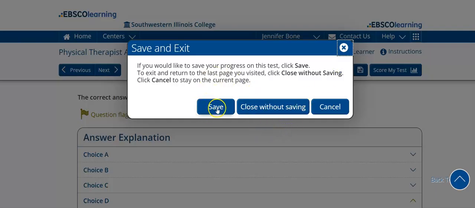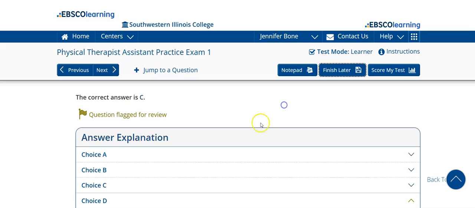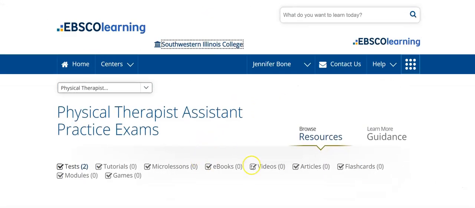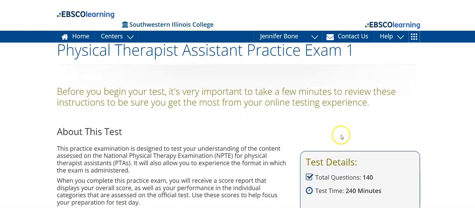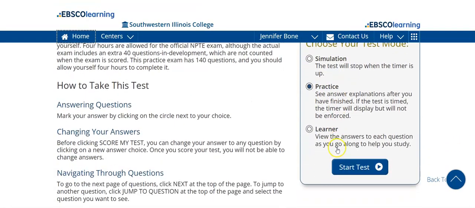I can save my progress, I can close without saving, or I can cancel this option. I'm just going to close without saving. If I go back to my test, the second option, the practice test, will start a timer, whereas the learner one has no timer. With the practice one, you can see answer explanations after I finish.